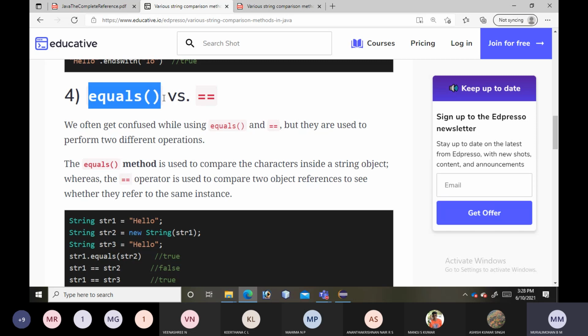Whereas if S1 is ABC and S2 is new ABC, with the double equal it should return false. Why? Because the instances, that is the object references of these two strings, are different. Kindly observe here. In the first case, the equals method compares the characters of the string object, whereas this one will compare two object references.